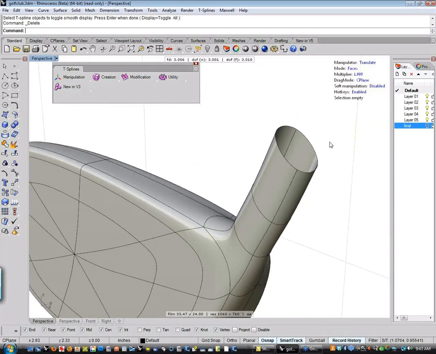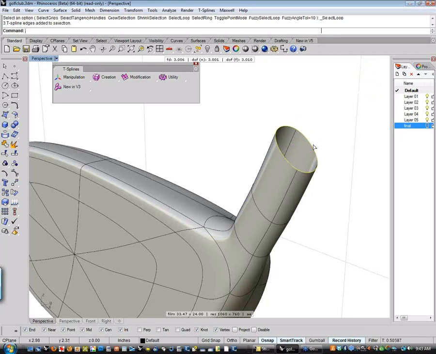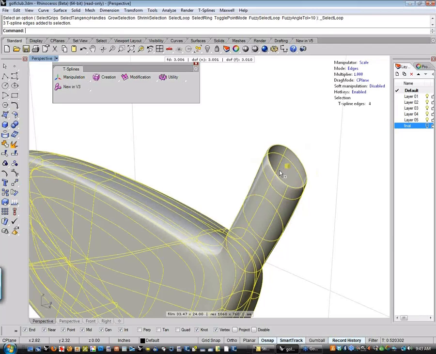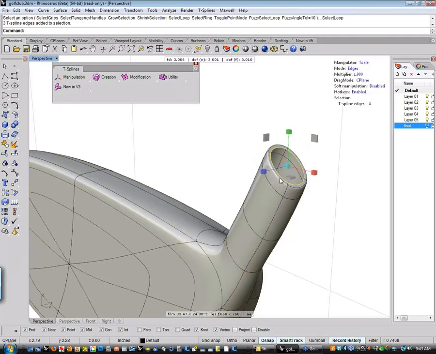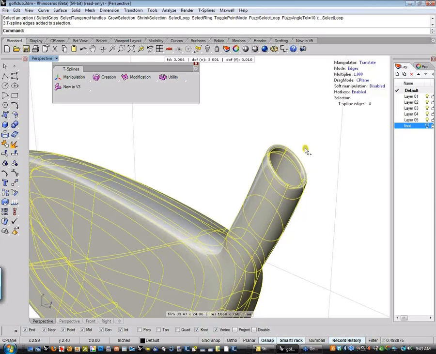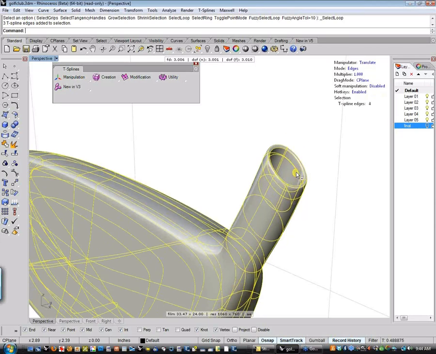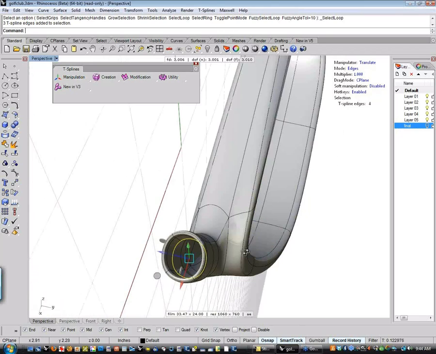I can utilize that hard edge if I go to edge mode, double click, or click one and hit the L key, and I can go to my scale manipulator and I can scale in a little bit more, and then go to my translate manipulator, Alt drag on this, I'll drag again. And you can see I can just drop the inside surface of that in there.